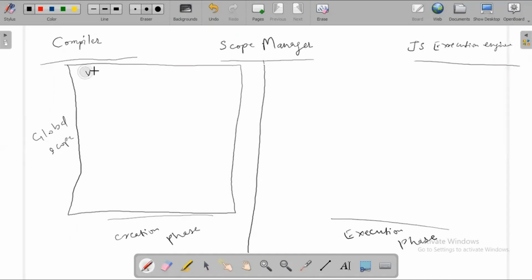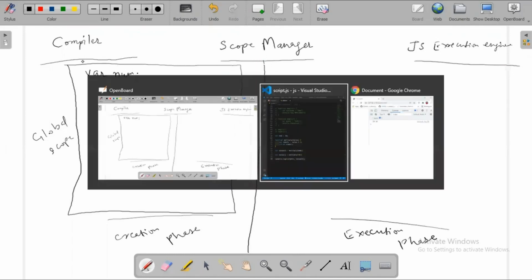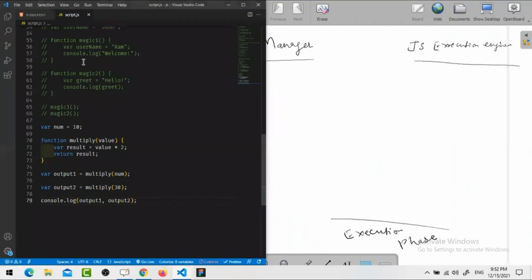So it is going to declare that variable as var num. The scope manager will say, hey, I'm done with that declaration. Do you have anything else? Then the compiler will say, okay, I'm checking. So it will go for the next declaration.